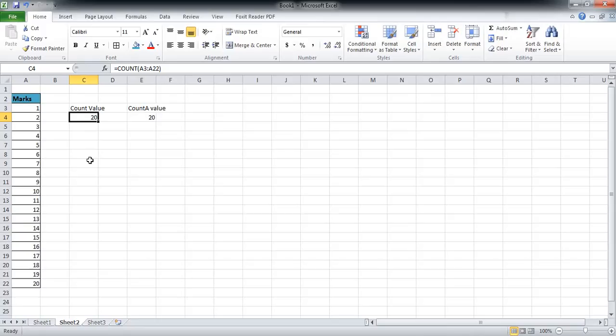Now let's just change the scenario. Let us change the value of one of the numbers to a text value. Now you can see that the count function changes its behavior. From 20 it goes on to 19 in number. This shows that there are 19 valid numeric values in the range which I have selected for using the count function. But you can see that the CountA function does not change its result. It still remains 20. This shows that there are 20 valid values in the range which I have selected.